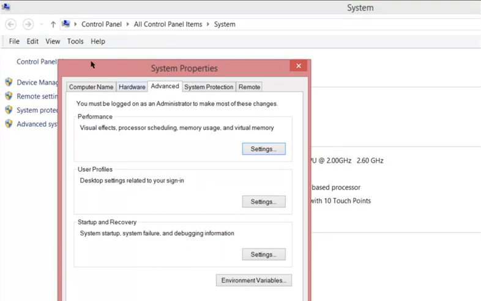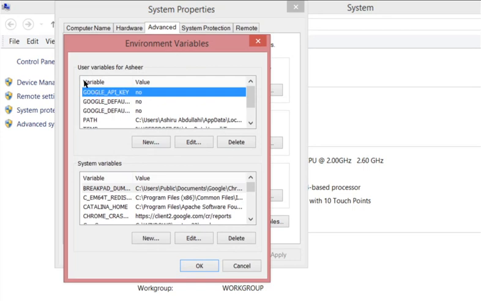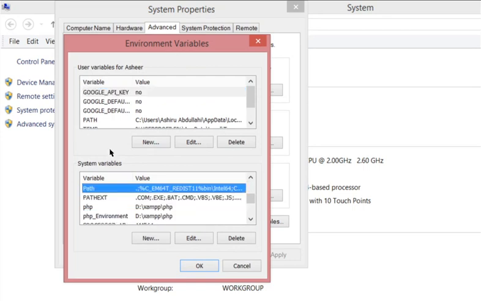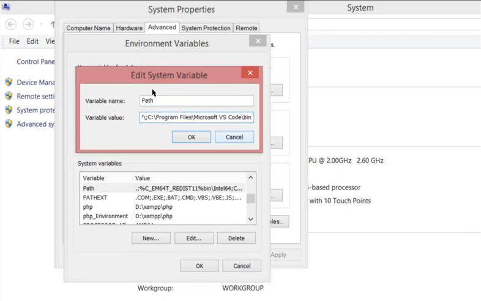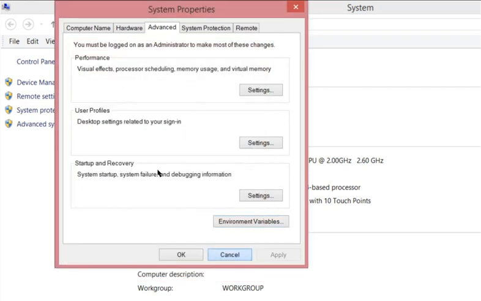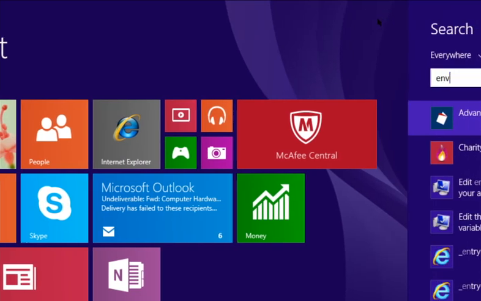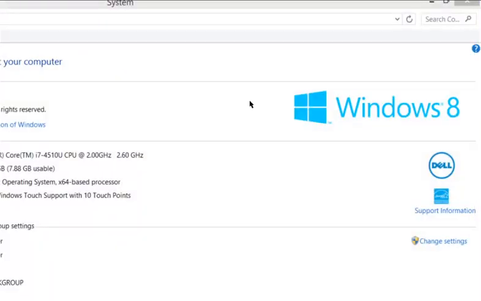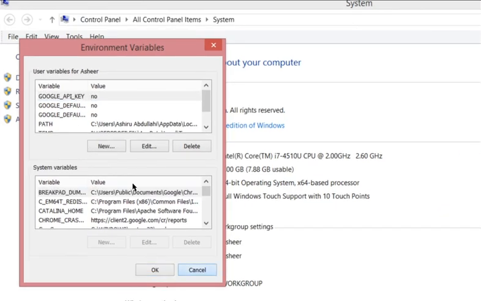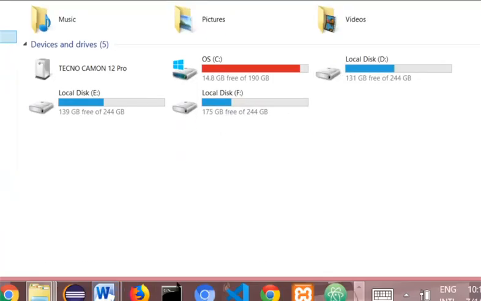Come to advanced, then settings. You come to environment variable, then you come to path here. Then you click on edit. You terminate any existing entry with a semicolon, that's the statement terminator. Then you paste. If you are using Windows 10, it's going to be different, but it's virtually a similar case. You can just search for environment variable like this, and it pops up. You pick the environment variable, come to system variable, and then you paste that path.